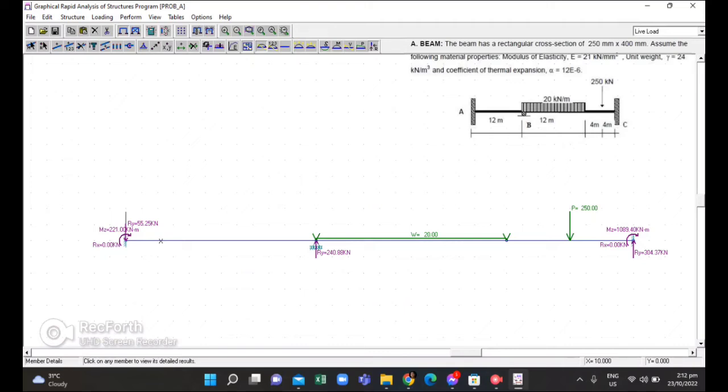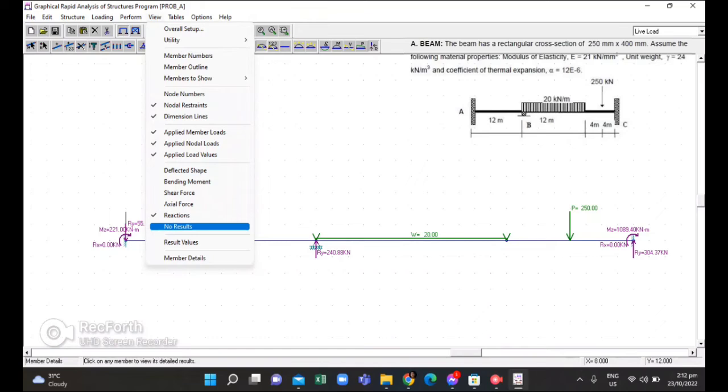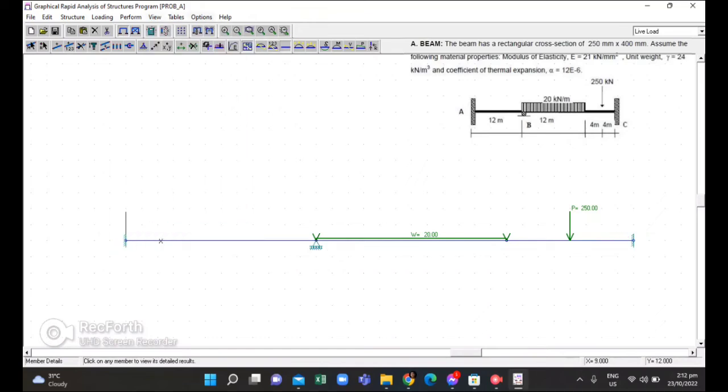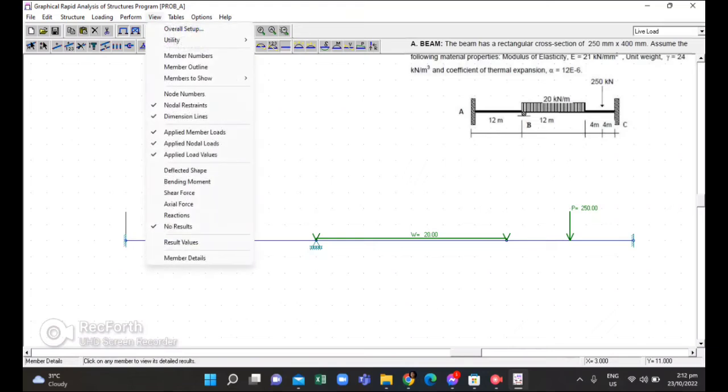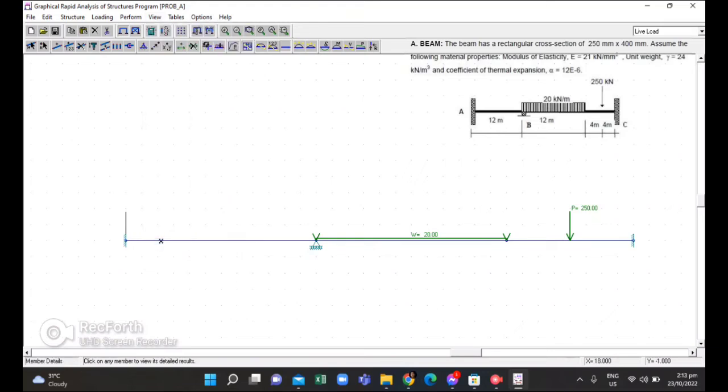And after that, we are going to identify the shear and moment at the left end of member BC. So this is our member B and C. So view the results. Sorry. View the results. The shear and moment. So we're going to view the shear and moments. This is the member BC.